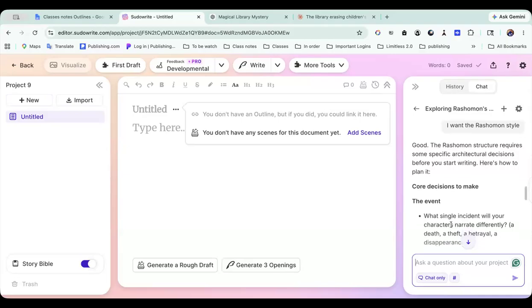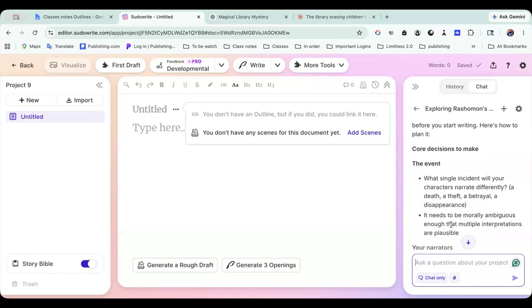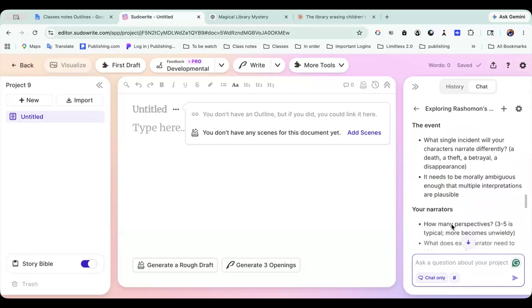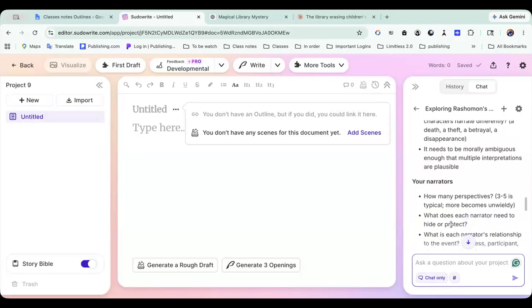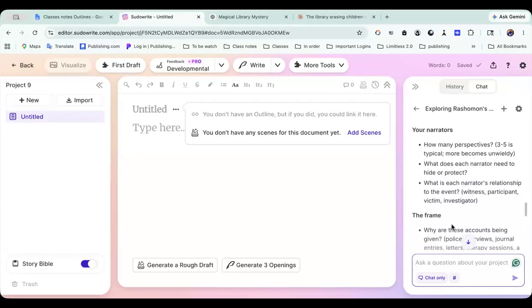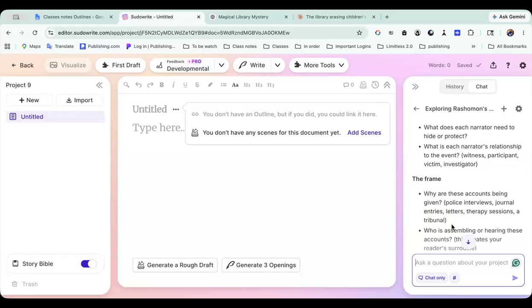Good decision. The Rashomon structure requires some specific architecture decisions before you start writing. Here's how to plan it. The core decision is the event. What single incident will your characters narrate differently? It needs to be morally ambiguous enough that multiple interpretations are possible. Your narrators, how many perspectives? Three to five is typical, more becomes unwieldy. What does each narrator need to hide or protect?